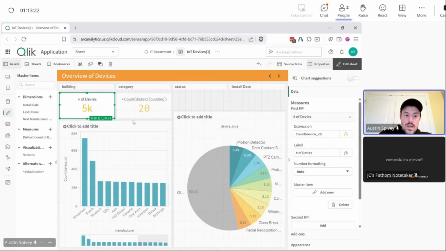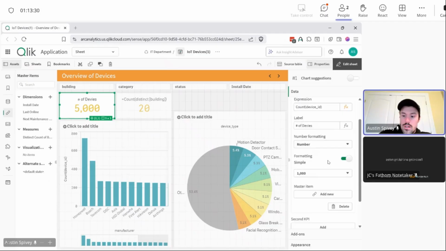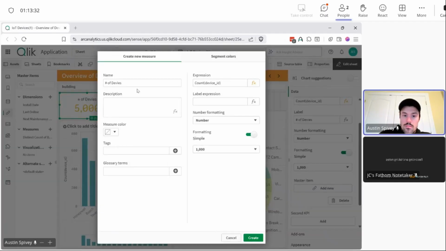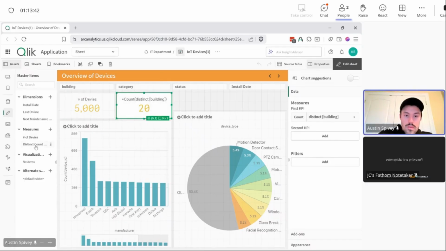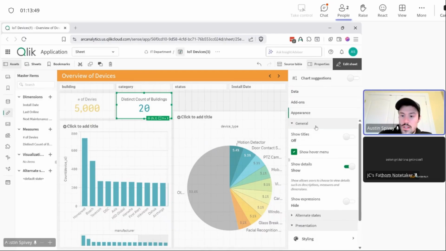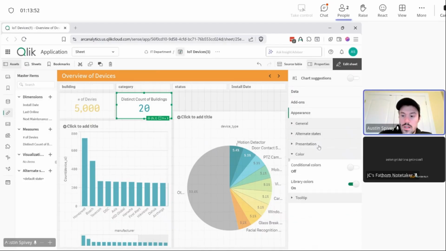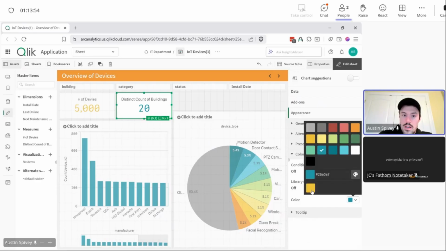And what I can do is I can actually turn this into a master measure as well. So after I format it as a whole number and give it a title, I'm going to go ahead and create a new master item with the number of devices and the count of device ID. Go ahead and create that. So now I'll be able to reuse that throughout my dashboard. All right, so I'm going to use a master measure here as well, and go ahead and make the colors consistent. That's another important aspect here: consistency and keeping things kind of the same hue.